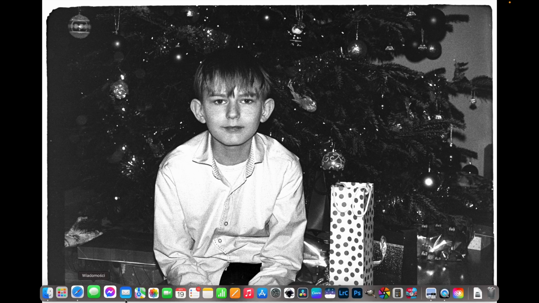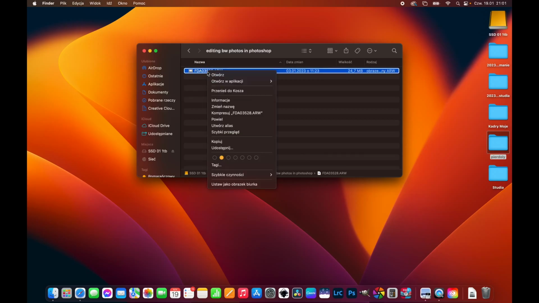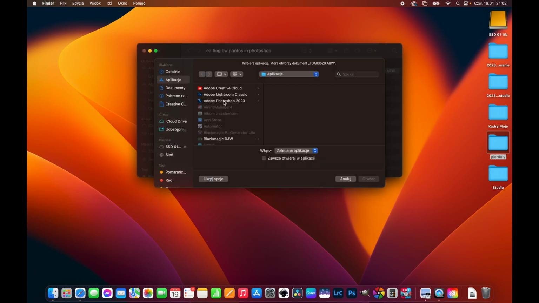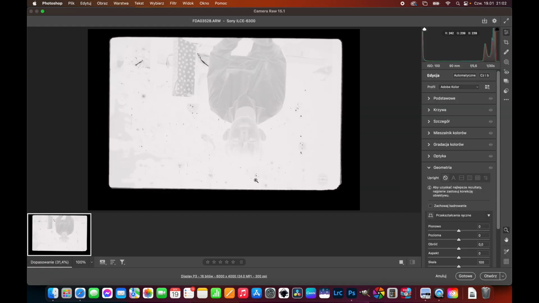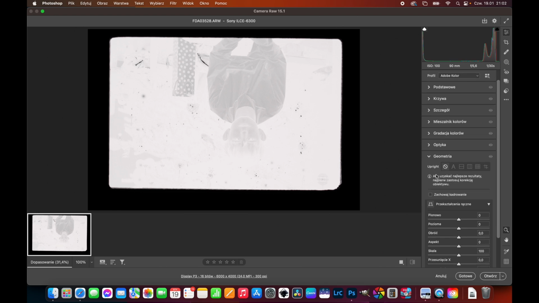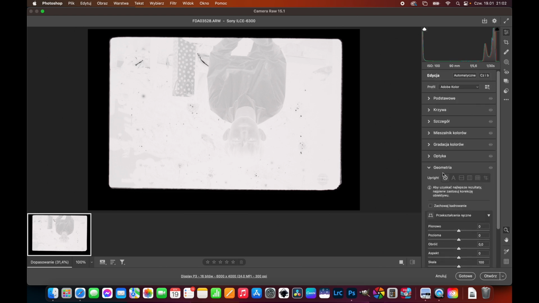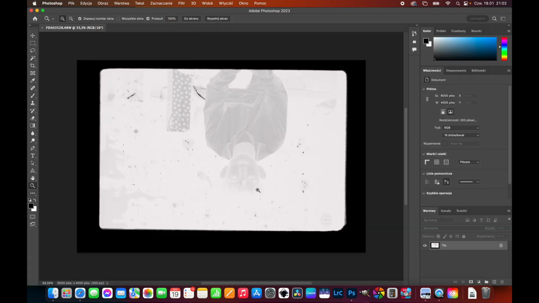So, if you already have Photoshop downloaded, find the file on your computer, open it in Other, Adobe Photoshop 2023, find the program on your computer, and it opens up something like this. Of course, you first open it up in Camera Raw for basic first adjustments, but I never do any adjustments here. I just click open.